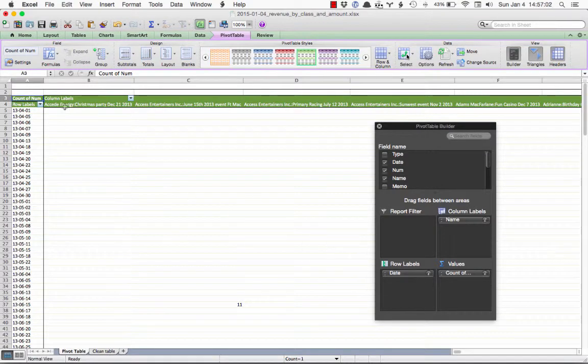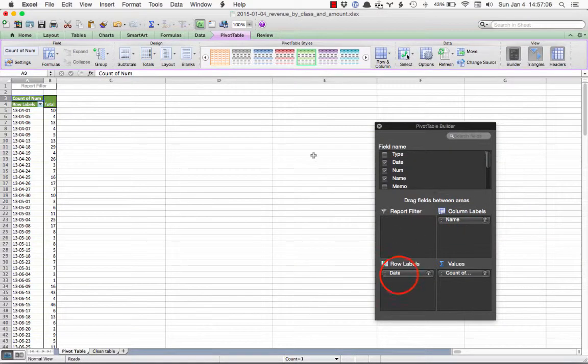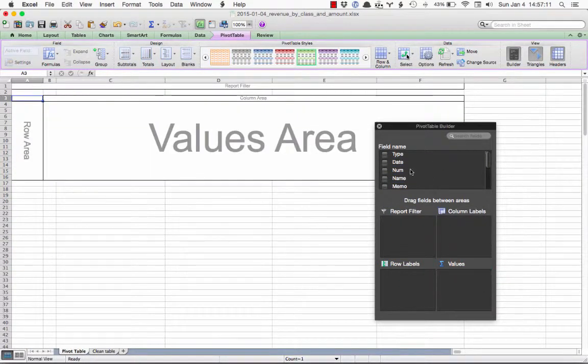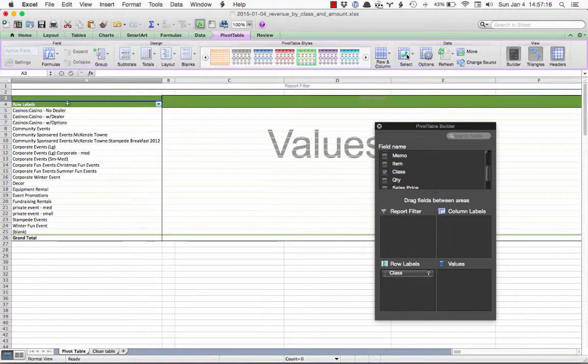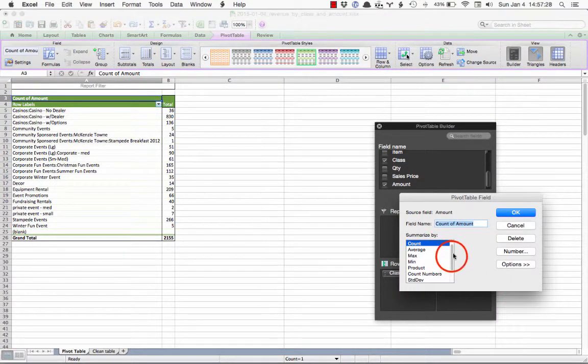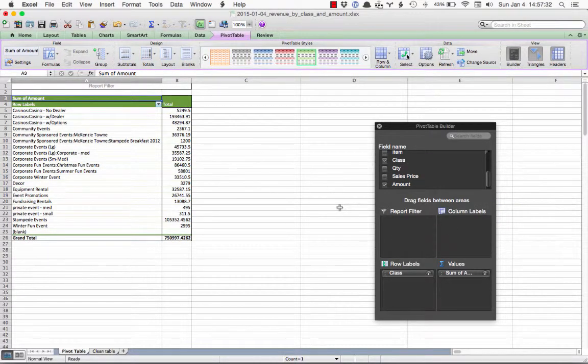Now at first it doesn't look like anything. I'll just start by removing all the stuff. The column label, I remove this. I'll remove the date and the count here. What we want to start with is the class. We want to have things by class. So these are all our different classes. And then we will add the amount. And now it says the count of amount. That's not what we want. So I click on the I here, and I will have to scroll up and click sum. Okay. So now we see by categories how much we have made.